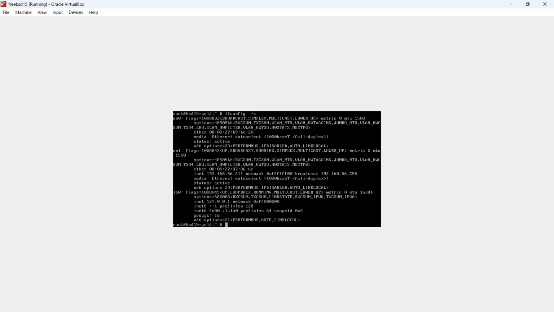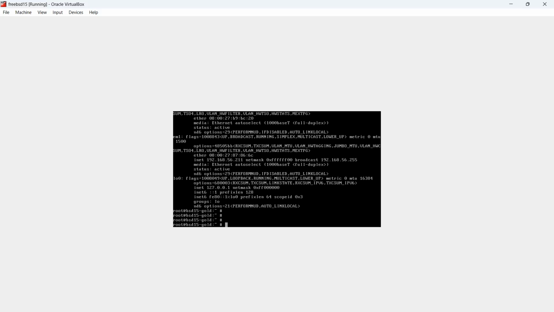But the second interface we configured manually, like at the end of the installation, where I put the 211 address. So you can see it is already set on em1.